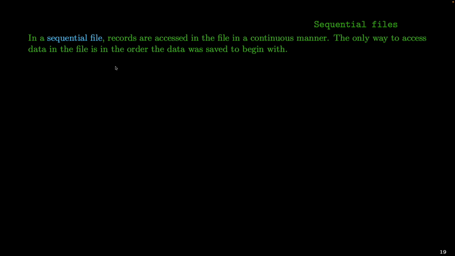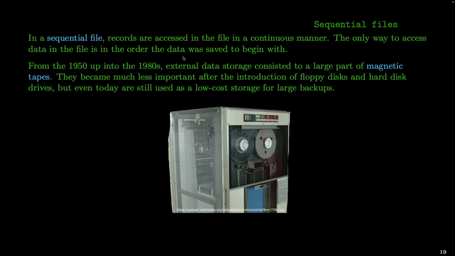In a sequential file, the records are accessed in a continuous manner. So the only way to access a particular record in the file is to iterate through the previous records in the order they were written to the file in the beginning. And historically, this is a very important type of accessing files because from the 50s up into the 80s, external data storage was usually done using magnetic tapes.